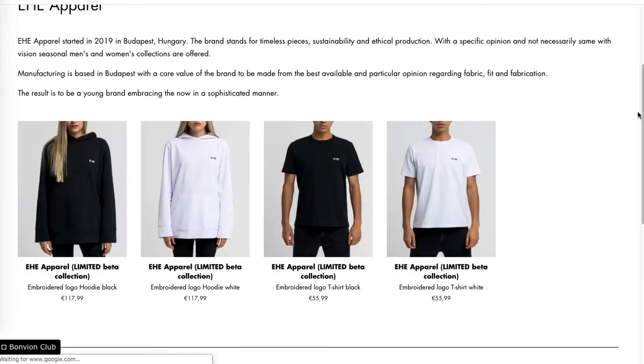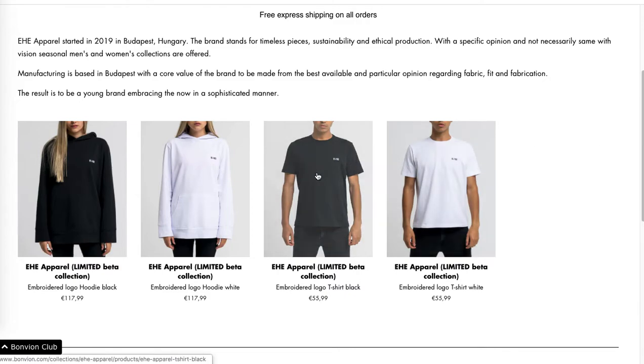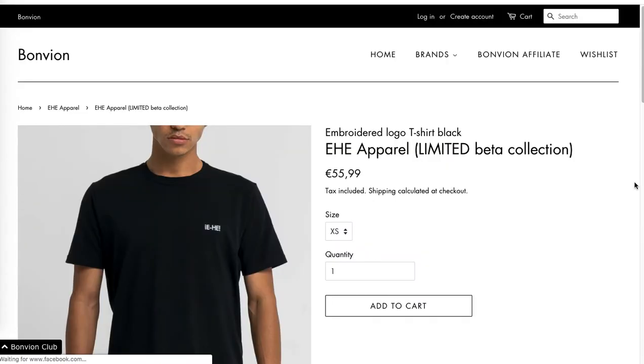The collection page looks great. You're consistent with the style of clothing, which is excellent. The product titles are SEO friendly and the images are unique and good quality. The product page is nicely optimized. You've got add to cart above the fold, and a limited beta collection issue apparel.